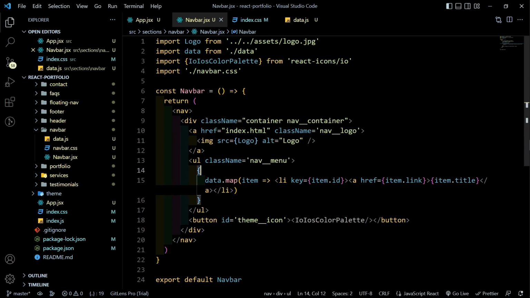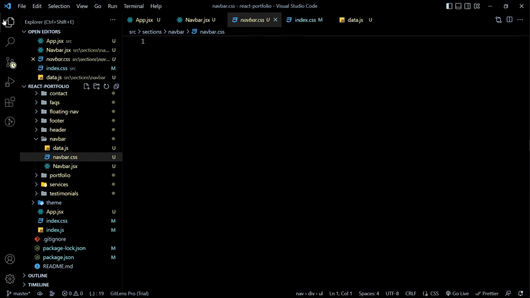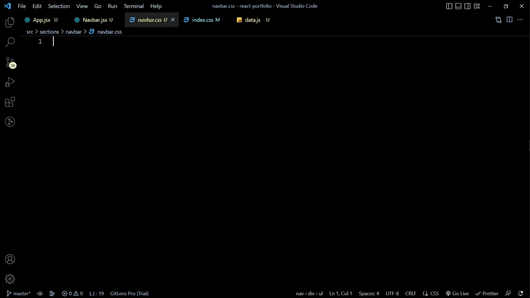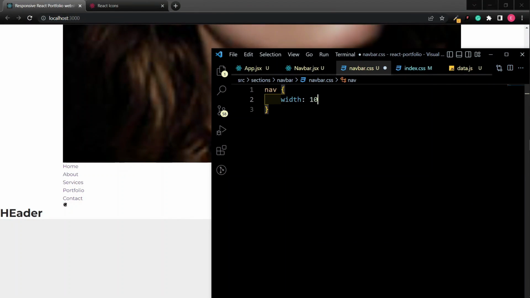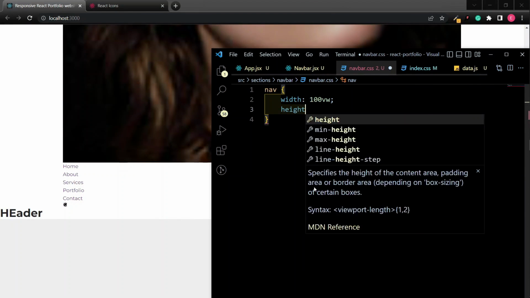All right, so we are done with the JSX for the navbar. So let's head on to the CSS and give this some styling. Now let's target our nav, and let's give that a width of 100 viewport width, and this is going to span the entire browser screen. Let's give the height.